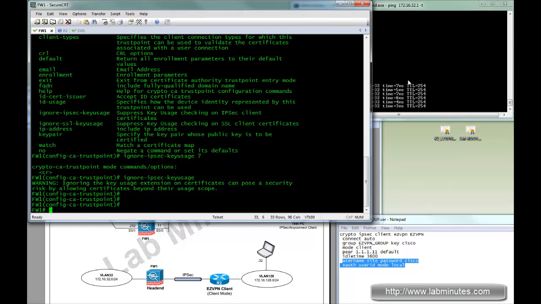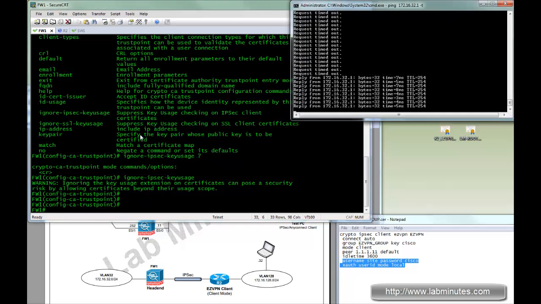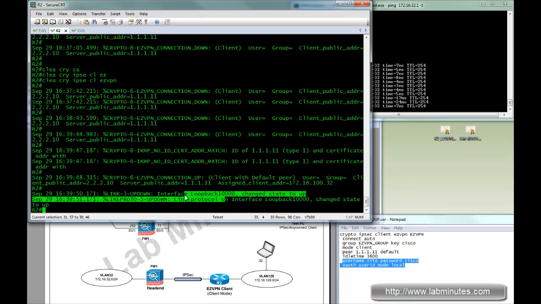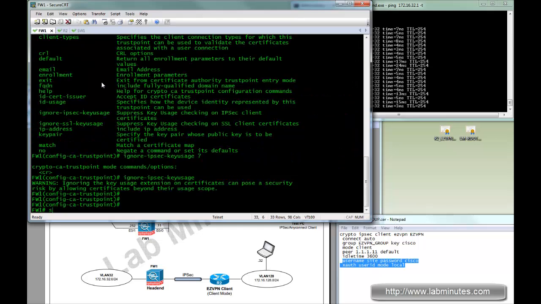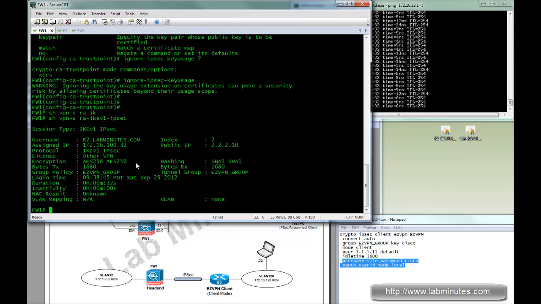As soon as you do that, immediately a ping came back, and if you jump back on R2, you see a log message that tells you the tunnel is up. Okay, so our connection must have been restored. If you do show VPN RA IKE IPsec, everything looks good. Connected.